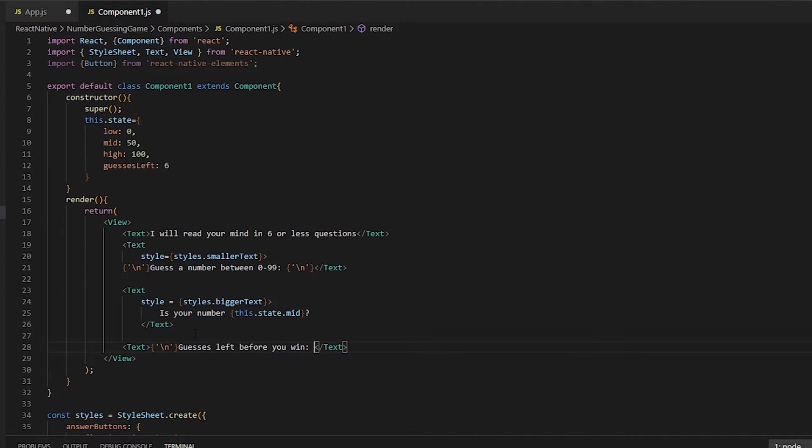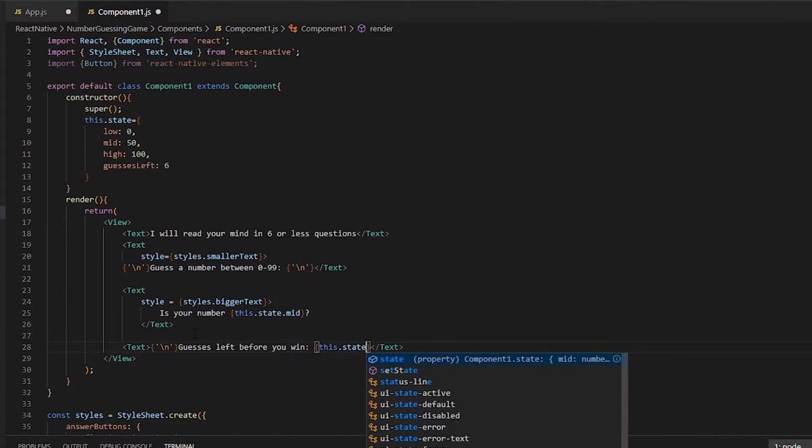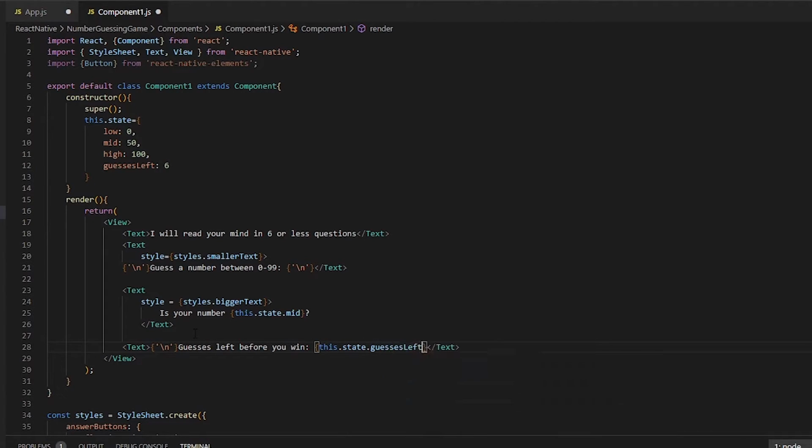And then you would do like this, and then similarly to the mid, you also want to grab how many guesses they have left. But guesses is also another number that is constantly changing. You want to do what we did before, which is this dot state dot guesses left. And then after this, you want to do more new lines, just like so. So now you should have 4 lines in your application.